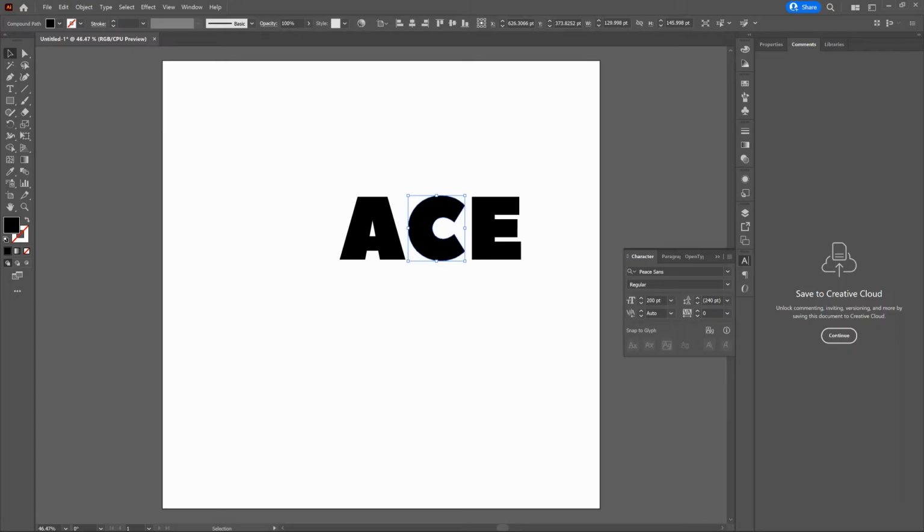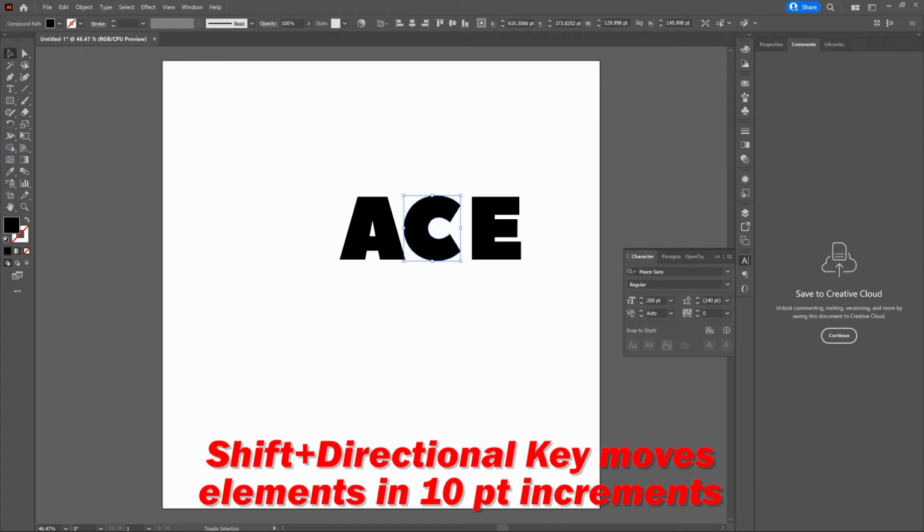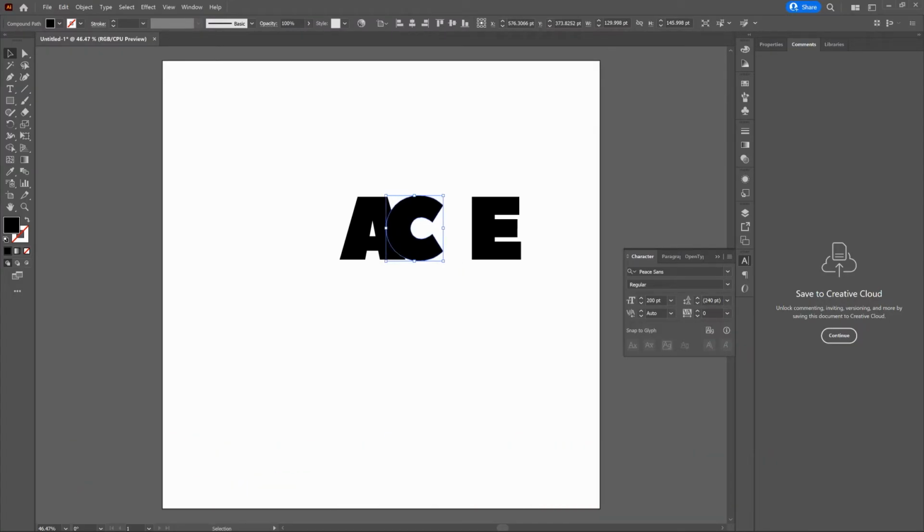What I'm going to be doing is I'm going to be holding down the Shift key and then repeatedly pressing my left directional key. Let's do it. That looks good right there. Notice that when we hold down the Shift key, we move elements over in 10-point increments as opposed to 1-point increments. All right, let's deselect the C and click on the E. Again, we'll hold our Shift key and let's arrow it on over into the C. That looks pretty good right there. That's exactly what we want.